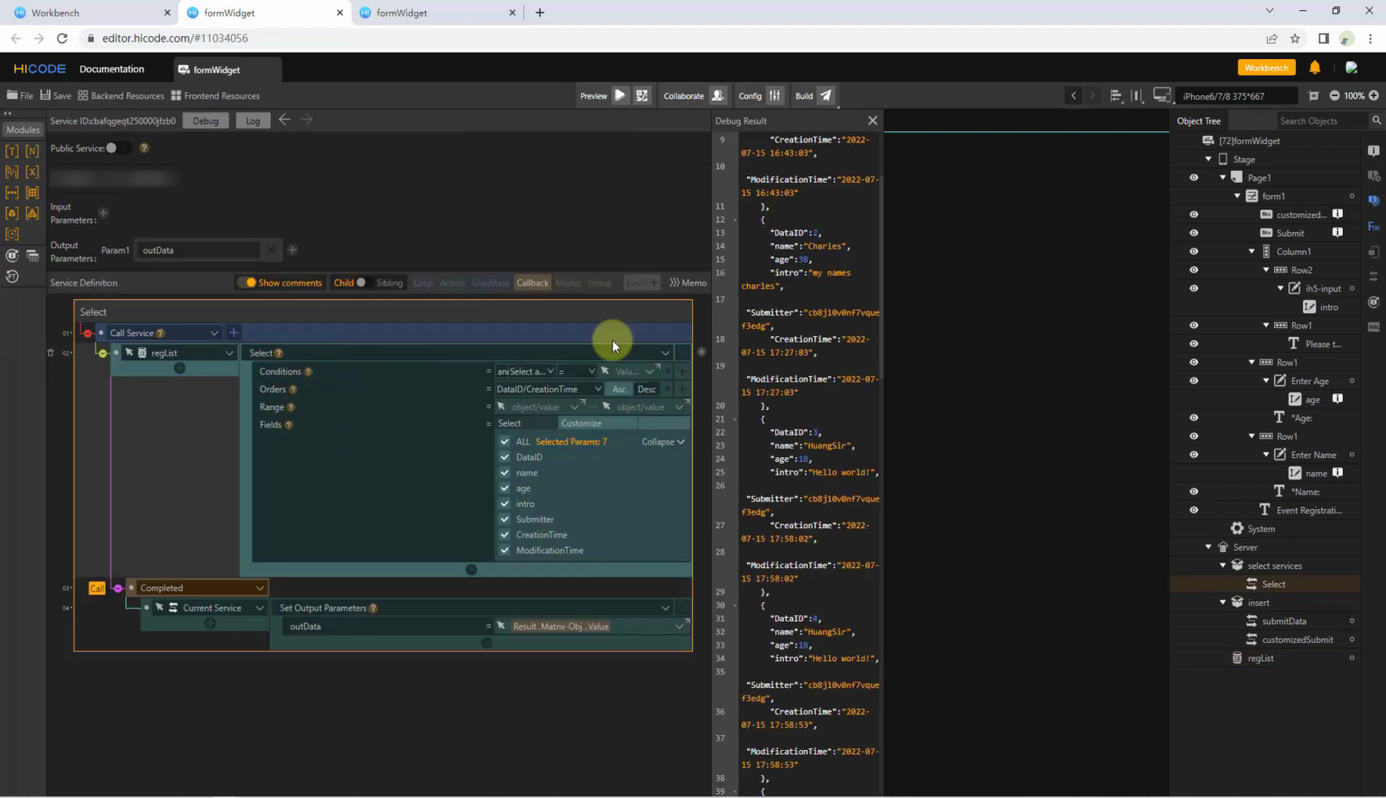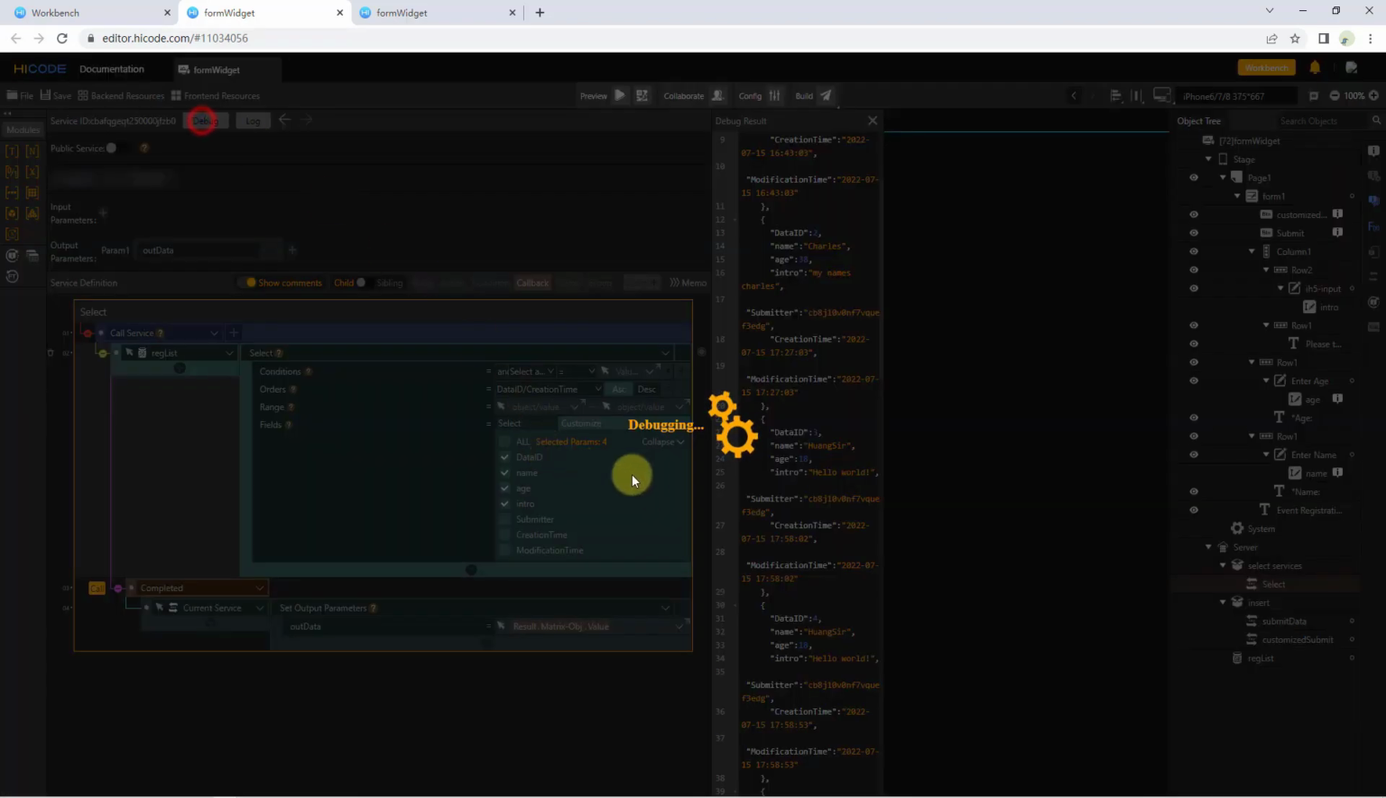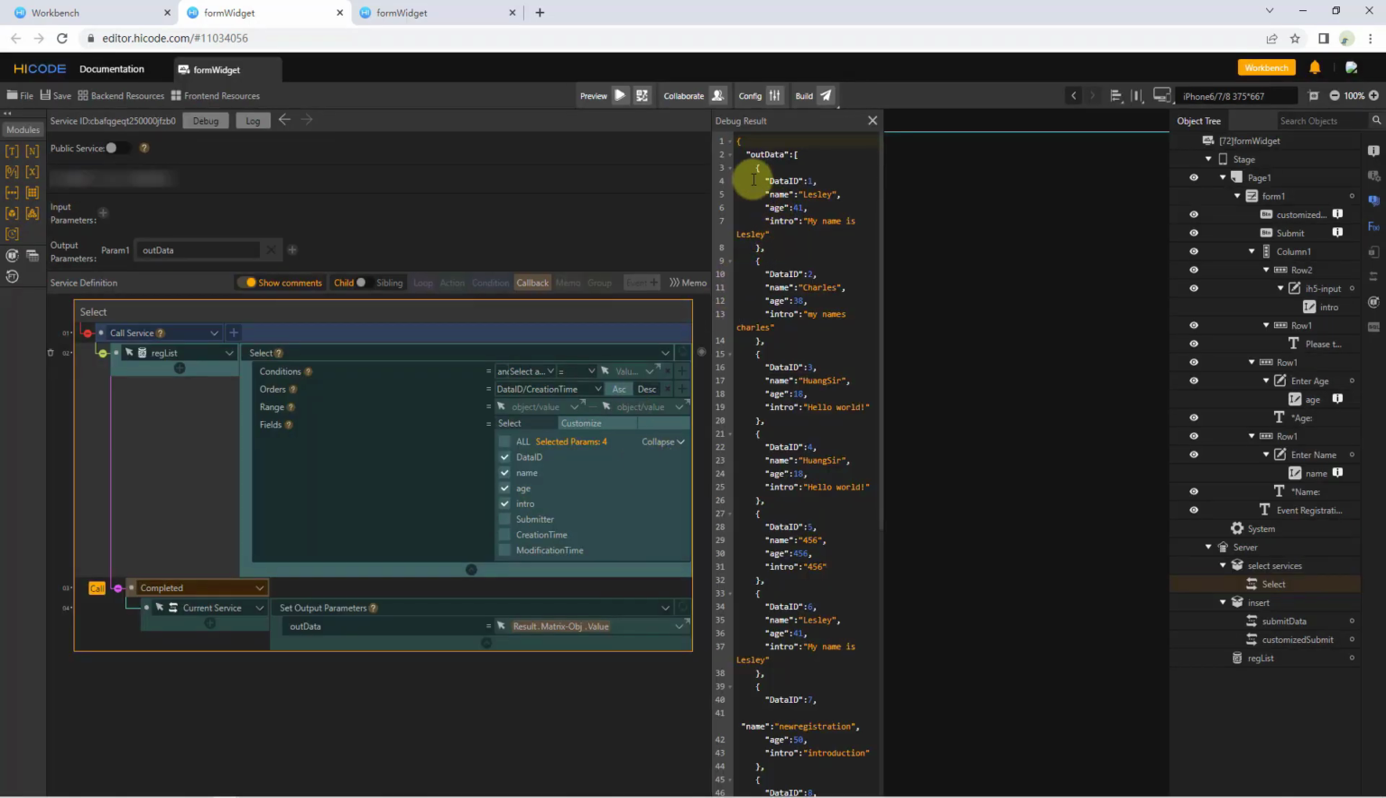We can set conditions to modify the output result. For example, I can uncheck some fields. Maybe I won't need to display the submitter, creation time, and modification time, so I will uncheck them. Now it is only outputting these four columns from the database.